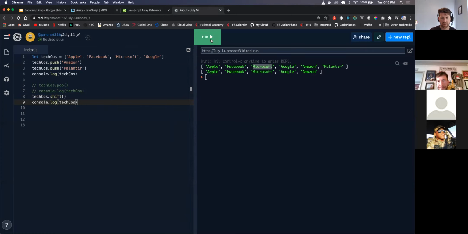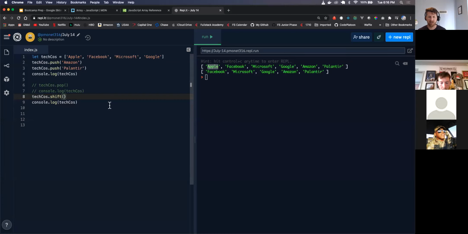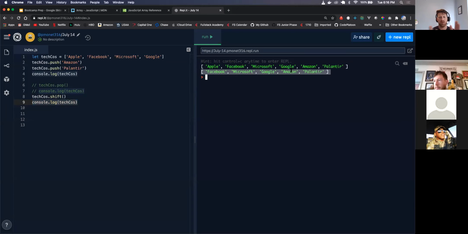If I run that, here's the initial one with Apple at the very front. I run this dot shift on the array. I'm not passing in any arguments, I'm just invoking it with the parentheses. So I run this, and now dot shift removes Apple from the beginning of the array. So now when I console log the tech companies, Apple is missing, and it shifts all the other elements in the array to the left, one down an index. So now Facebook is at index 0, Microsoft at 1, Google at 2, etc.